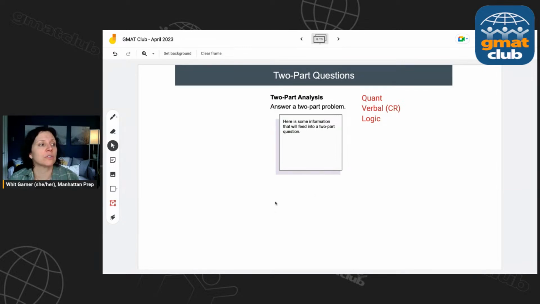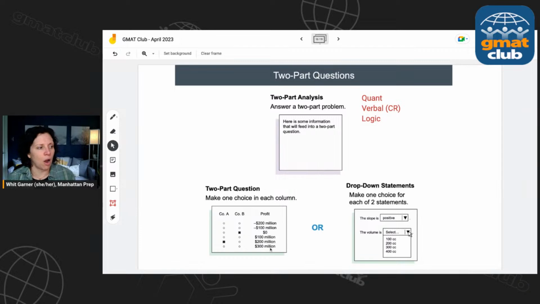Now, two-parts traditionally are meant to come with a two-part question, but they do at times come with the drop-down statement pair, like you would see with a graphics interpretation problem. So it's going to be one or the other.